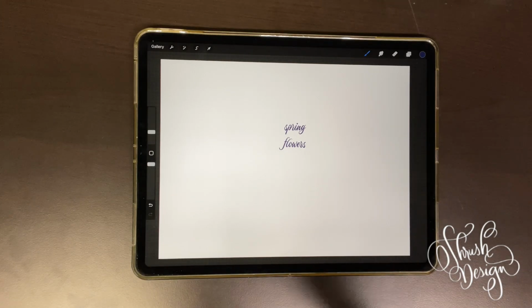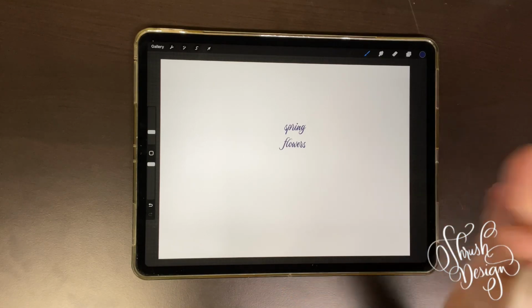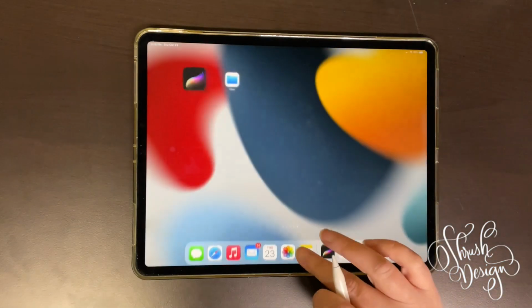Google Drive, whatever. So that's how to do that, and you could do it the other way as well if you want me to show you that real quick.